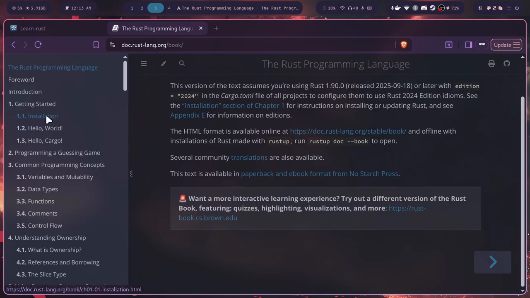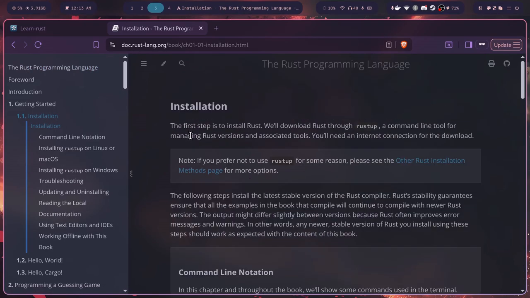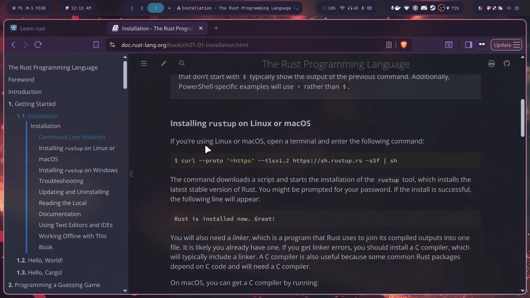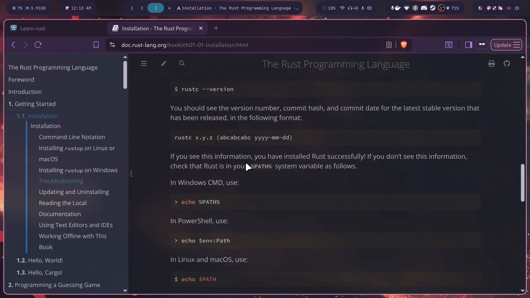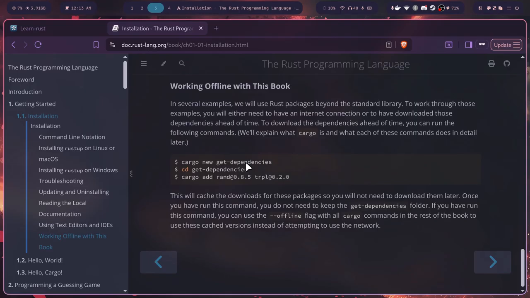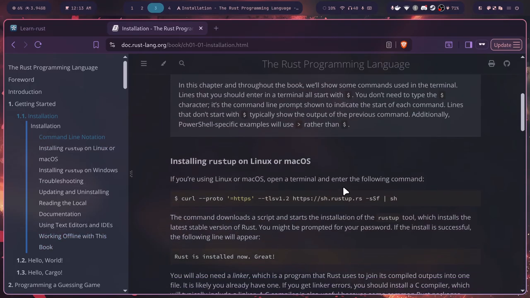So if you want to understand what is Cargo, you can first of all go to this site and try to install Rust from here. I have a Linux system, and for me it is barely one command which will install Rust. It's a one-line command, so it's not that much.